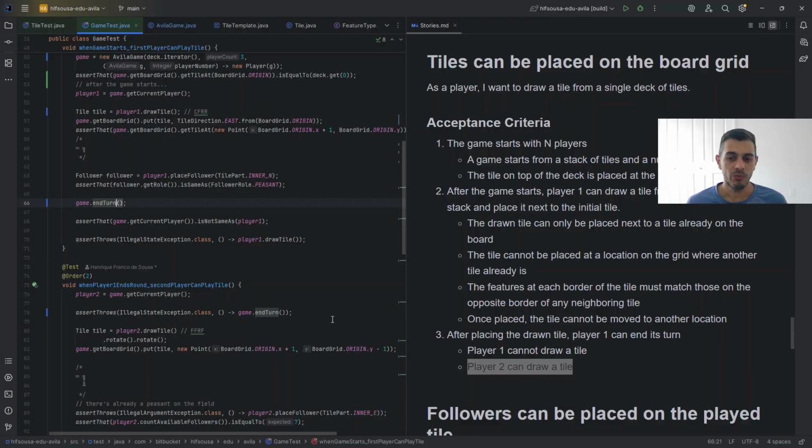Right. Can we end the turn before we draw a tile from the stack? As far as I can tell from the game rules, that's no. So there we go. One part or one variation of the acceptance criterion regarding that specific aspect of the game. All right.